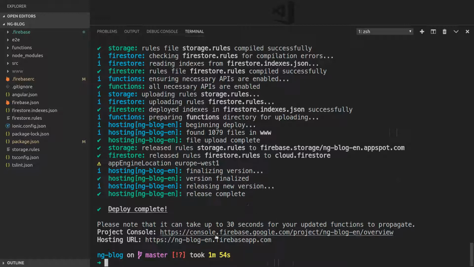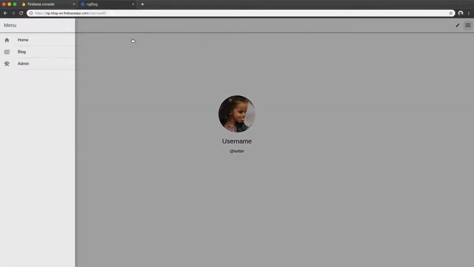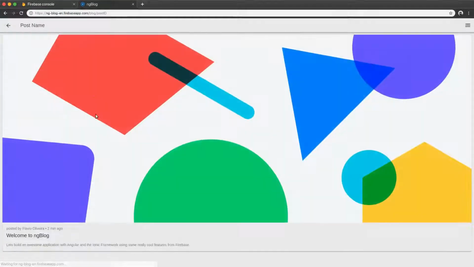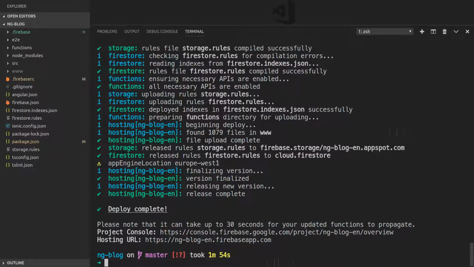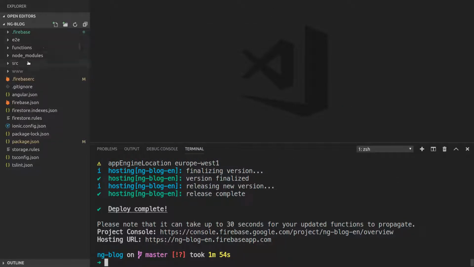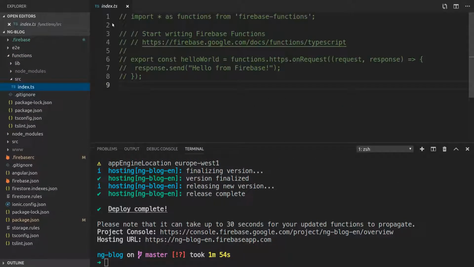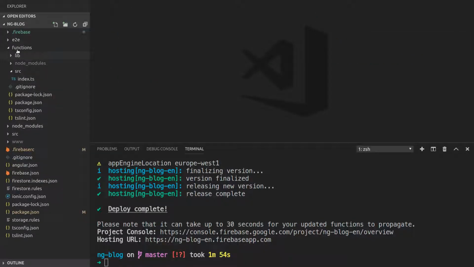Now it's being deployed, and here's a link for our application. If you control click on it, it will take you to our blog application. And everything works as in our local environment. Now if you got an error here when you reach functions, that's probably because of the import over here that was set in there, and then the TSLint complained about it. But then you can just comment it out and deploy it again.